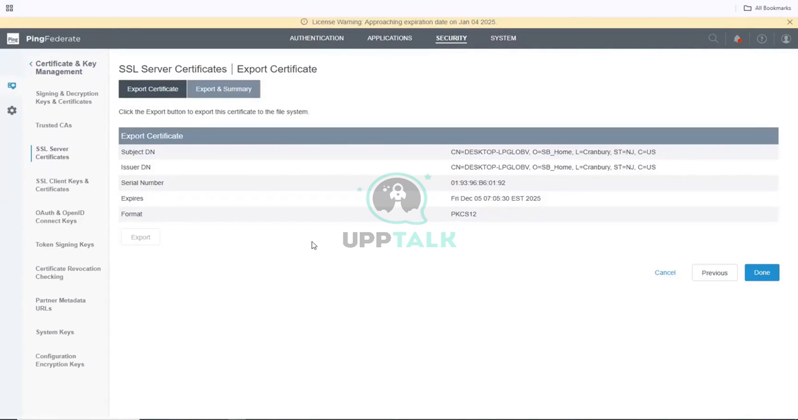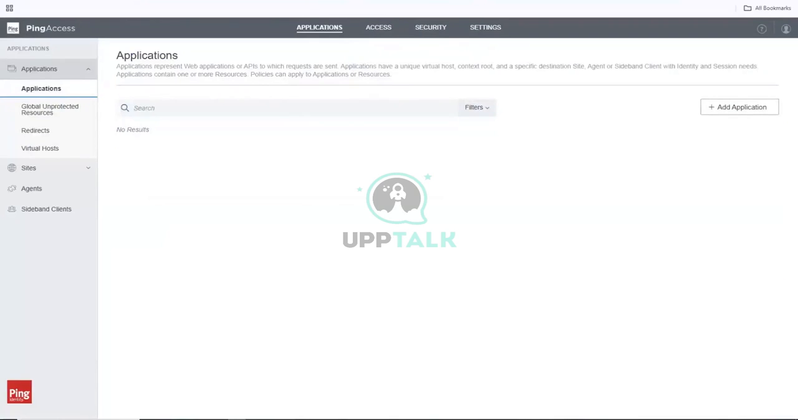Where do you want me to go? We have downloaded that certificate. I think it should be there in the downloads. We can just install it. We need to install that cert, not on PingAccess, but on your machine.